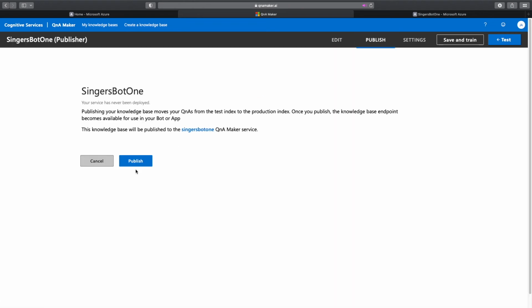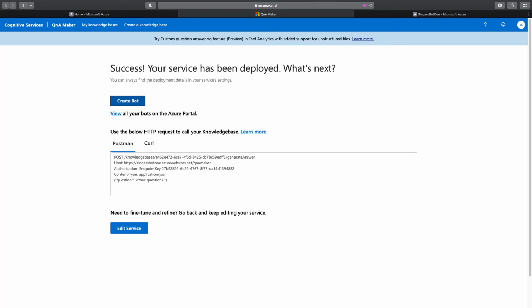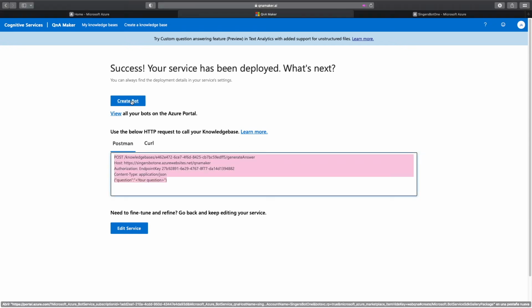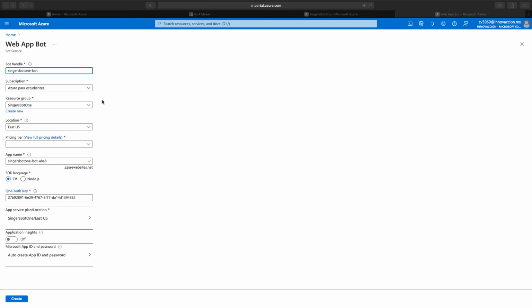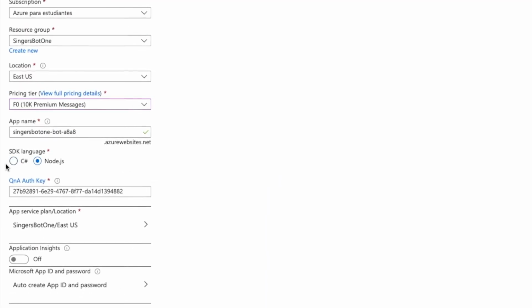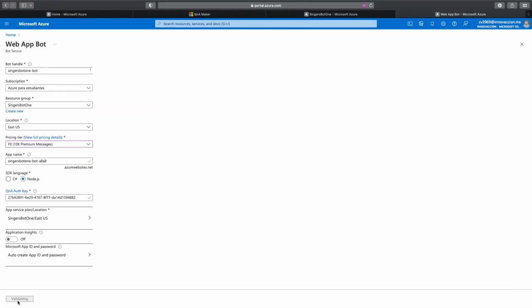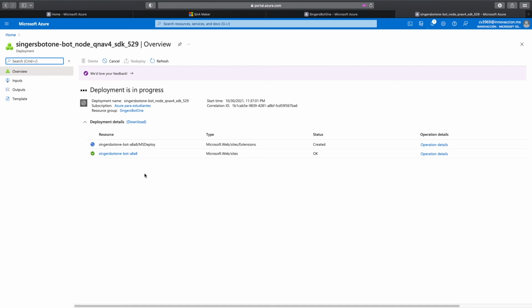Let's just click on publish. With this link, we can place our chatbot in an application or a web page. But for this case, we will only use Azure, so click on Create Bot. We choose the price and the type of language of our preference. I will choose Node.js. Click on Validate.